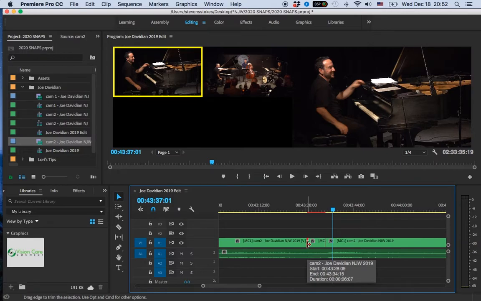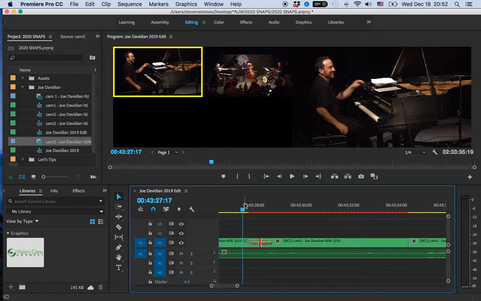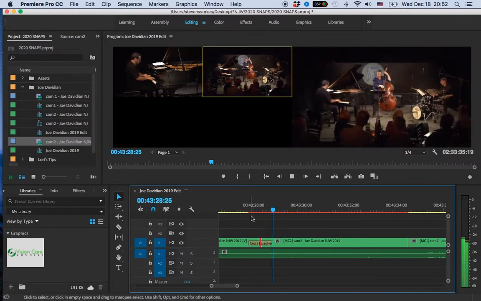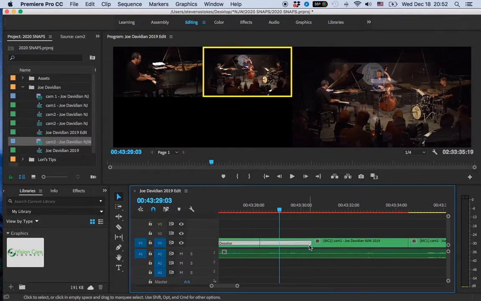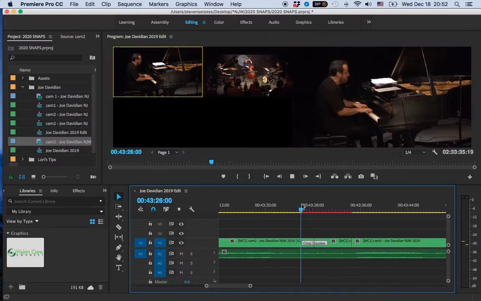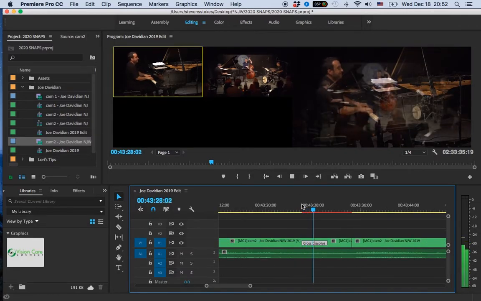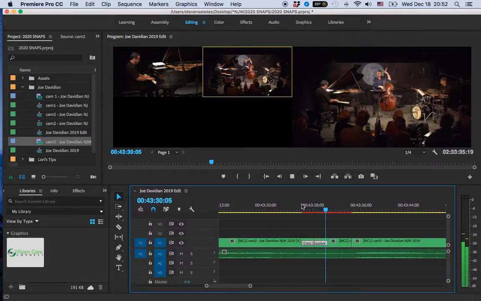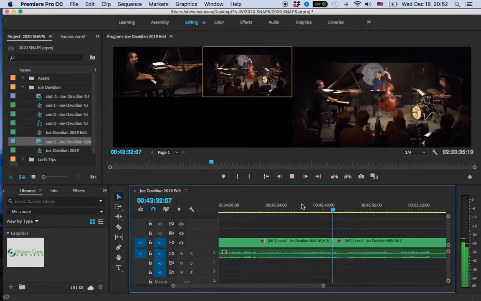On a Mac, it's Command T for a crossfade, and then you can have your nice little fades, and you can make them longer or shorter, however you see fit. So you got a nice long fade. And that's pretty much it.